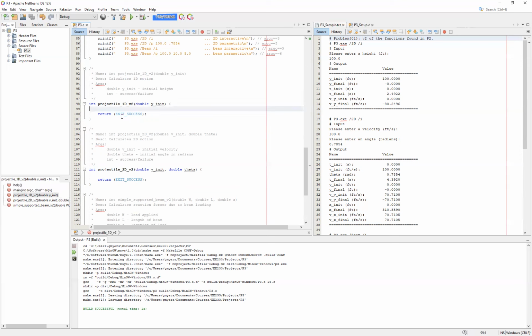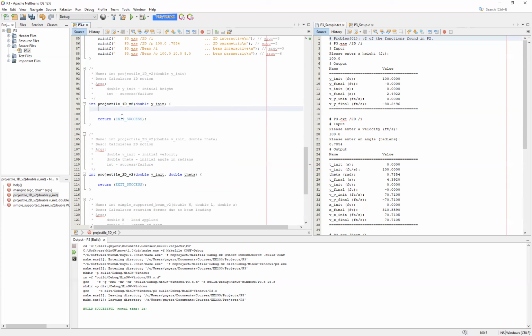So to begin with, let's focus on our Projectile 1D version 2. And the first thing that I want you to do with all of your functions as you're building these from more of a top-down perspective is simply put a print statement at the beginning of each function indicating that the function is running. And so in this case, what I'm going to do is simply specify that we are running Projectile 1D version 2.